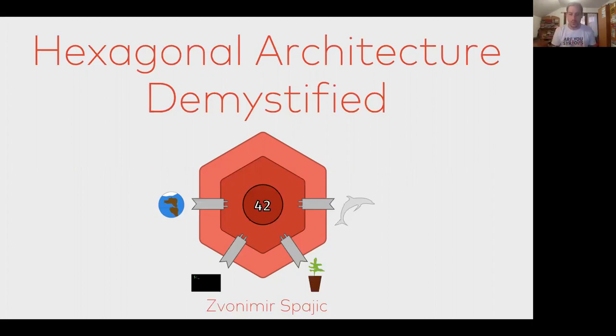And another problem is that all these articles often offer a slightly different view of what hexagonal architecture is. So for a long time, I was never quite sure what hexagonal architecture is. It was kind of mystical for me.